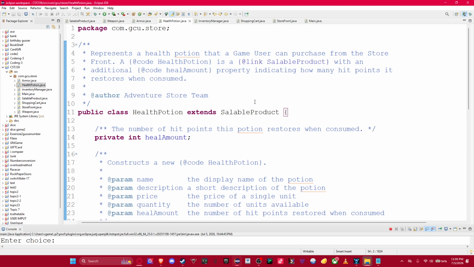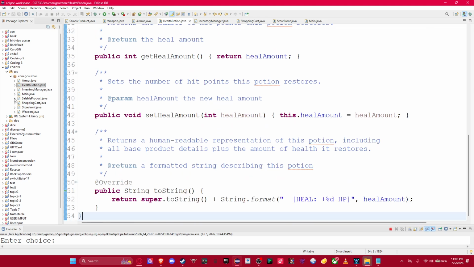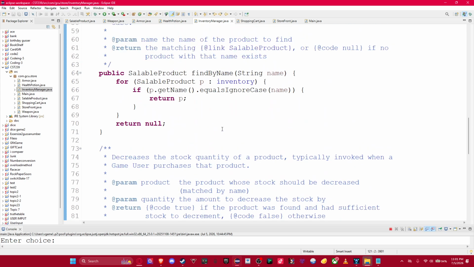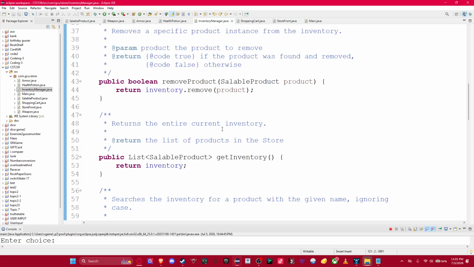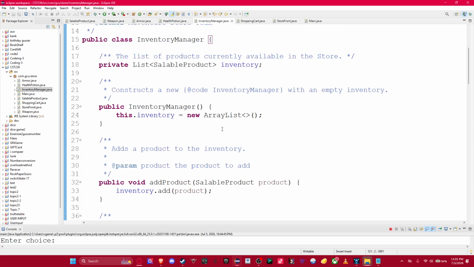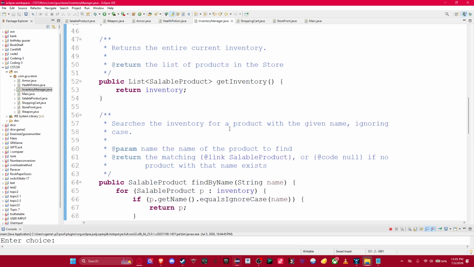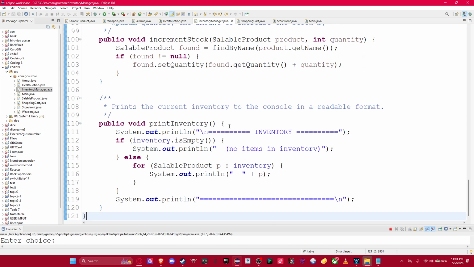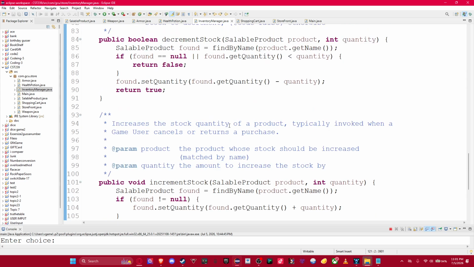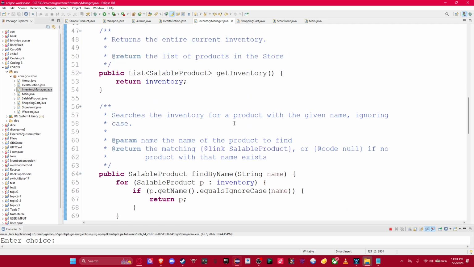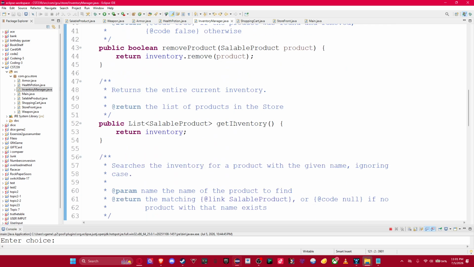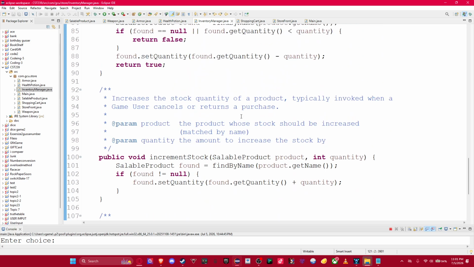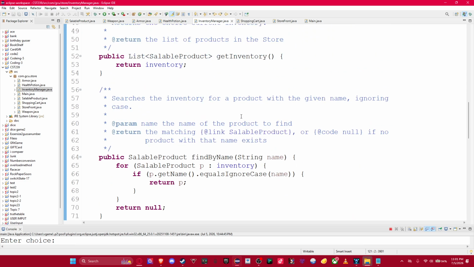Next, we're going to go through InventoryManager. This class manages the store's inventory. It has a list of StableProducts, add product, and remove product. They are straightforward. Find by name does a case-insensitive search. Then there's increase stock, increment stock amounts, adjust quantity, decrease stock, print stock, print inventory, and print everything.